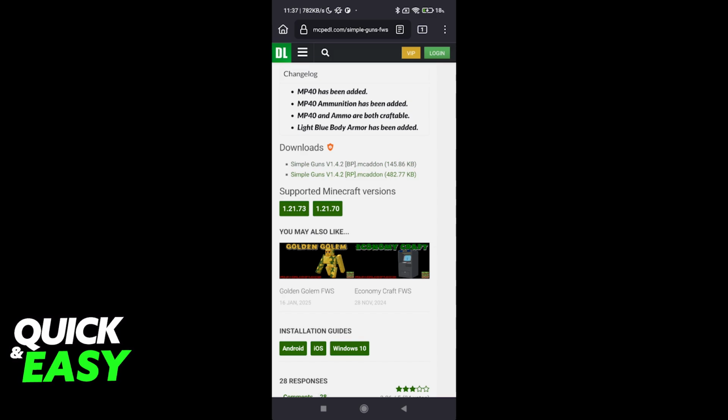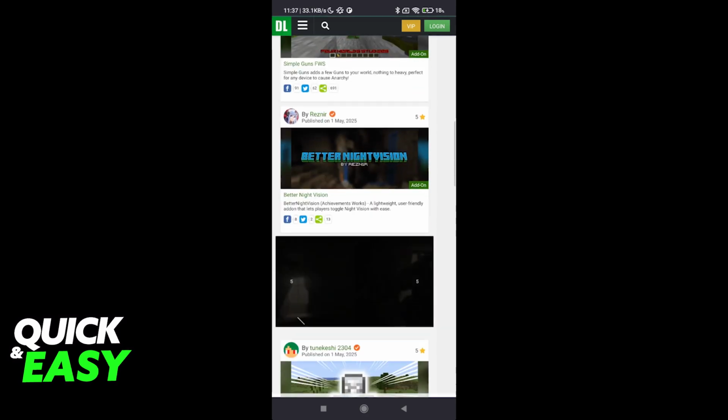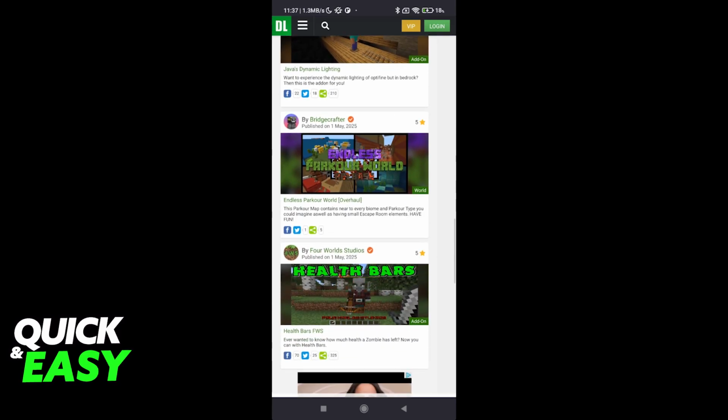As you can see, it is an MC add-on file, so it's as simple as downloading and running this file. You can see the comments here according to what people have said about these add-ons, and once you find one that you want to use, like I said before, just choose it, go all the way down, and you will find the add-on available all the way down at the bottom.